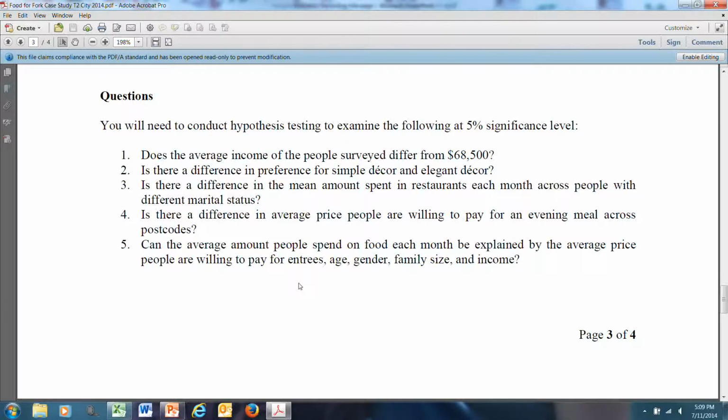The Food for Fork case study asked you to conduct 5 hypothesis tests based upon survey data and prepare a report that details your analysis and recommendations for a prospective restaurateur, Michael.